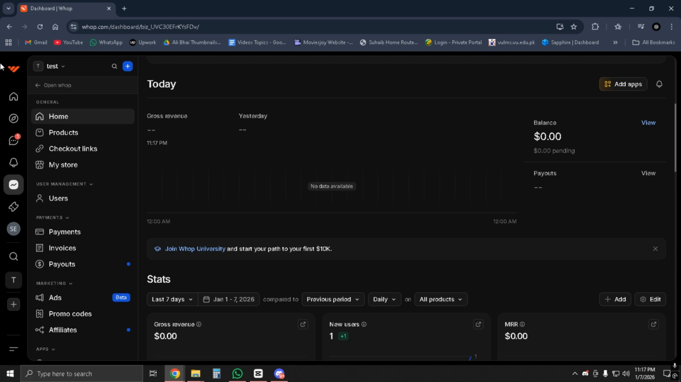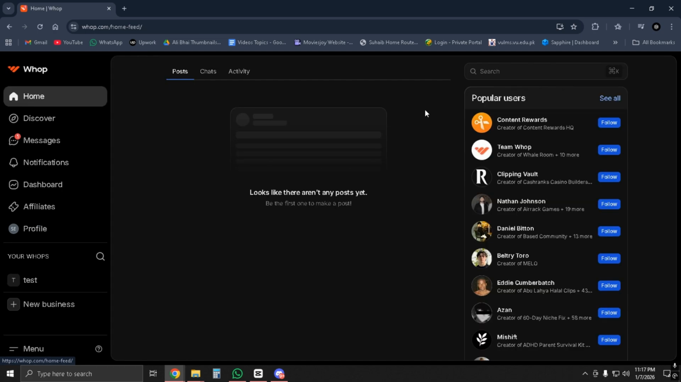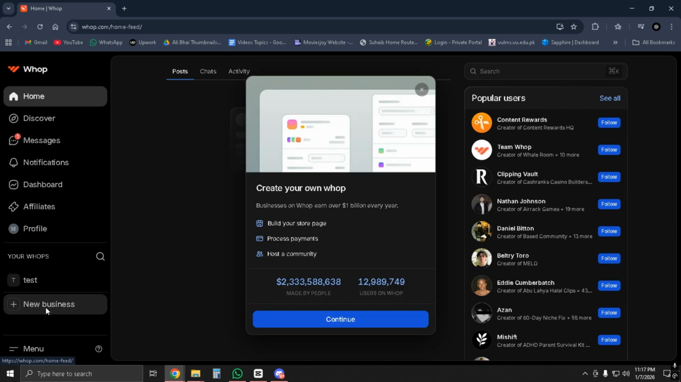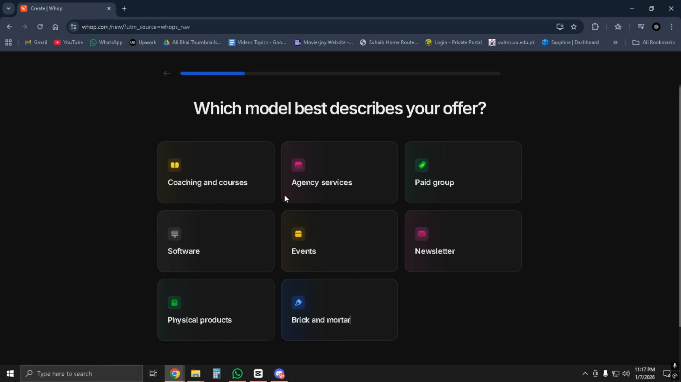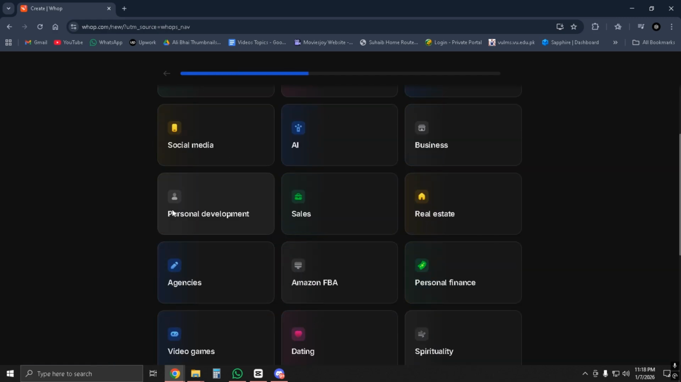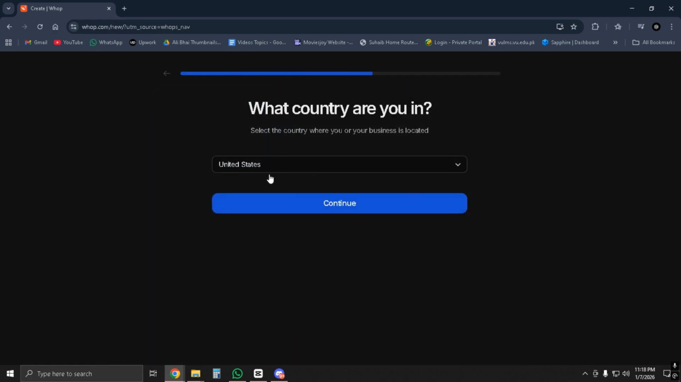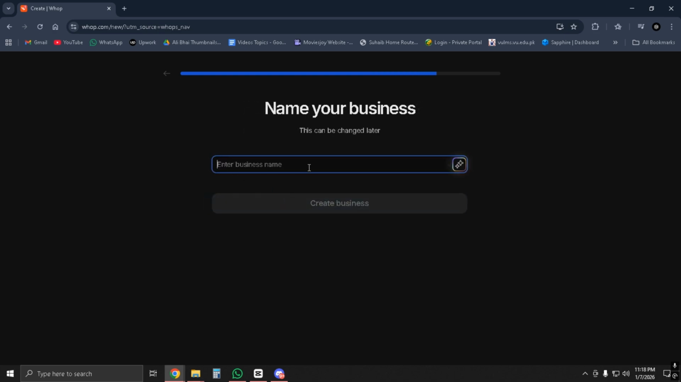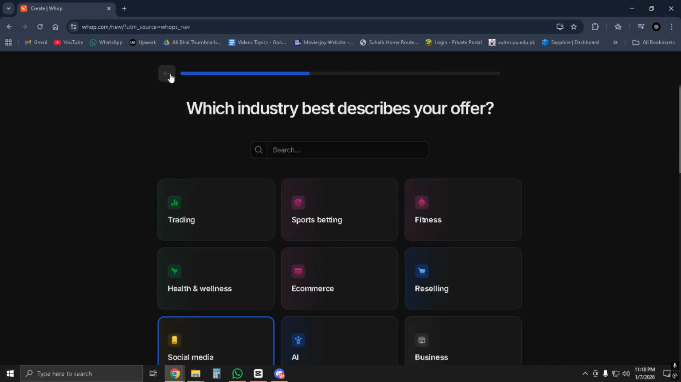Once you are on the Whop dashboard, you have to log in with your Discord ID so that your Discord ID would be integrated with the Whop store. Now you have to create a new business. Just click on new business, click on continue, click on paid group, click on social media, select your country, enter your business name, and then voila, your business has been created.